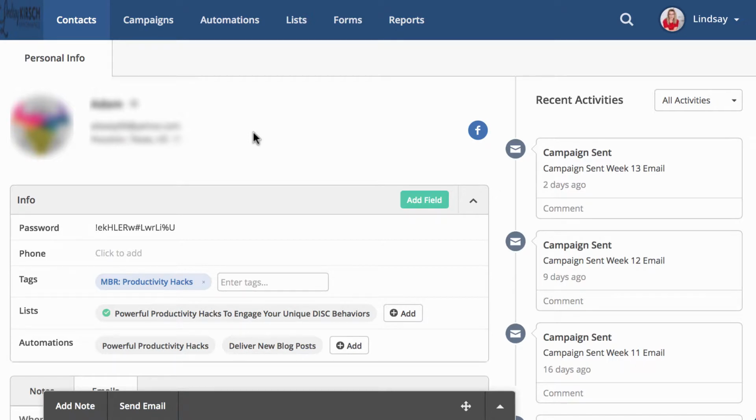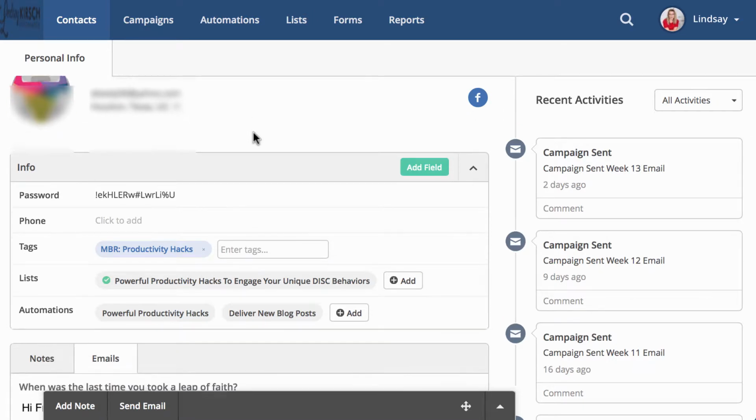My contacts are also each assigned a password, and this is because I integrate ActiveCampaign with my membership platform, which is Active Member 360. And so the password is actually their password to log into my membership area if they've opted into any of those resources.